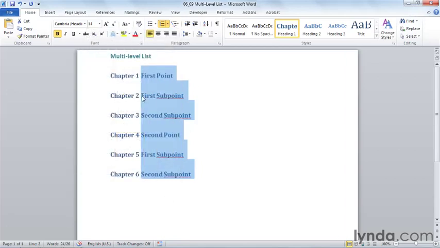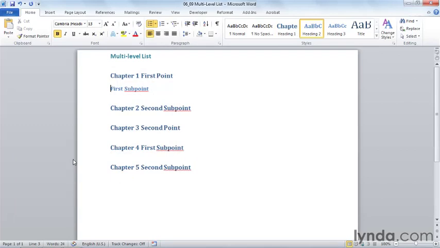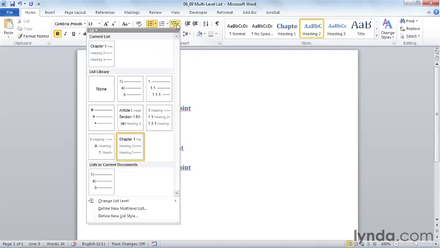If I indent, for example, a subpoint or choose a lower list level for it, you'll notice that the word chapter goes away. All of the other styles have no additional text with them.